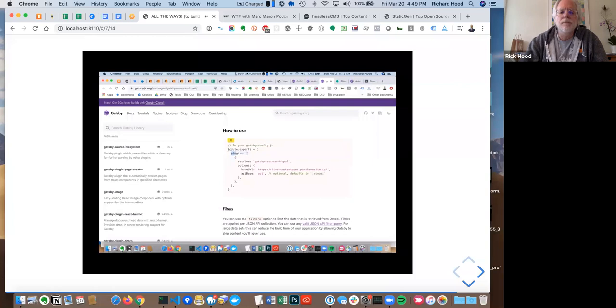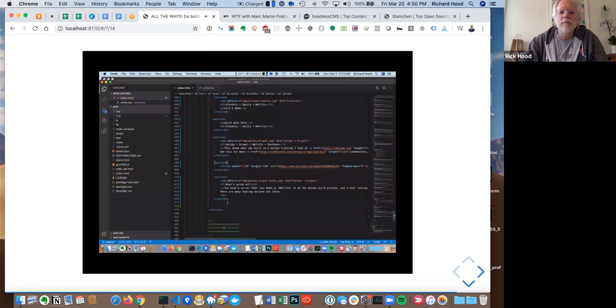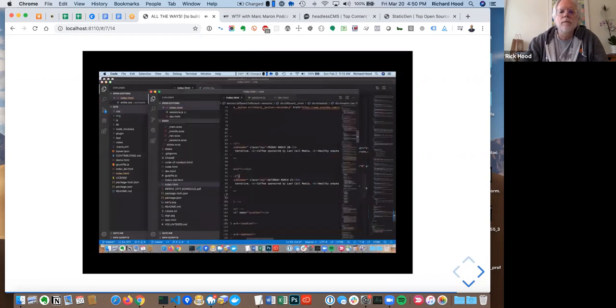So in Gatsby config, you have these plugins, and this is the plugin for Gatsby Source Drupal. You give it a URL to the Drupal site, and you can give it a path, but it defaults to the JSON API path if you don't give it a path. So let's look at the code.